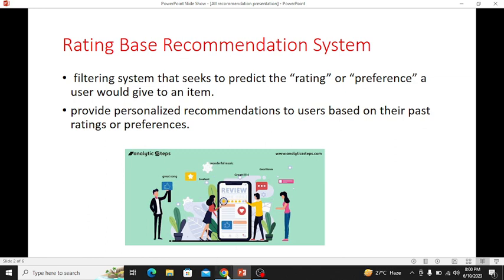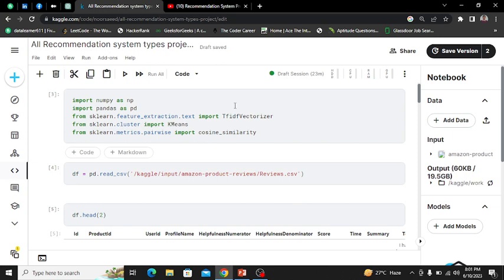But for now, either you can open up a Kaggle notebook or Google Colab notebook, or you can use your Jupyter notebook. Okay, but the data set that you have to download is Amazon product reviews. So if you are using Kaggle notebook, then you don't need to download data. You have just to click on this add button.